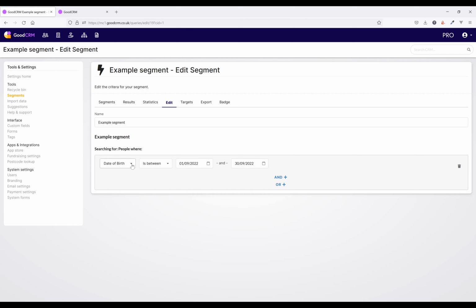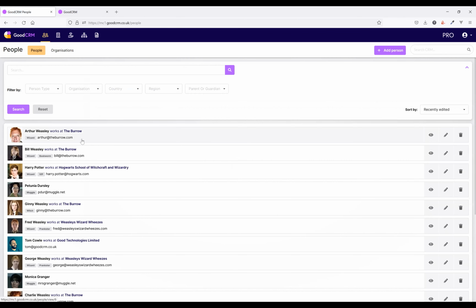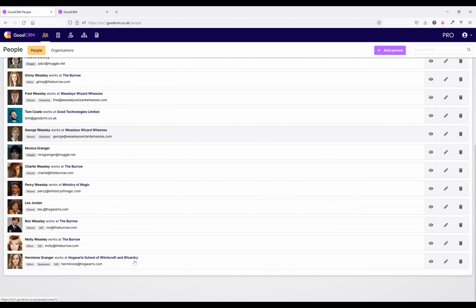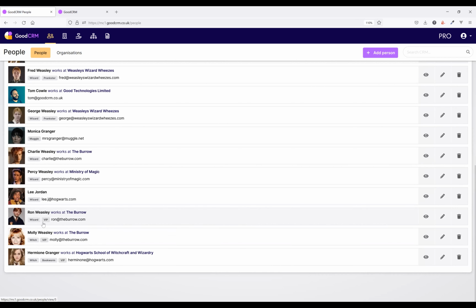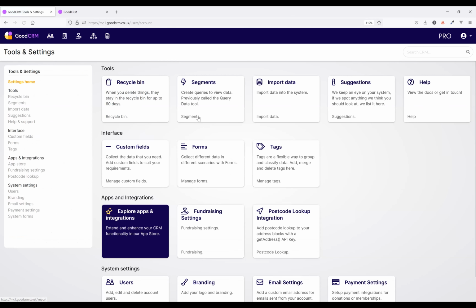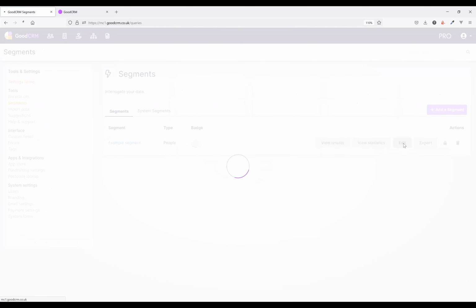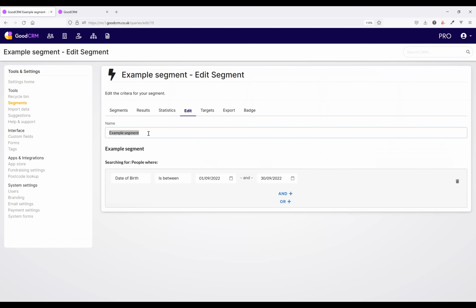So let's make this a real example. I've got some people listed in my system. If I go to my people section, here are some people that I've got in my system, and hopefully you can see that some of these people are tagged as VIPs. So if I want to find all of the VIPs in the system, let me come back to my segments and my example segment here. I'm just going to rename this VIPs.